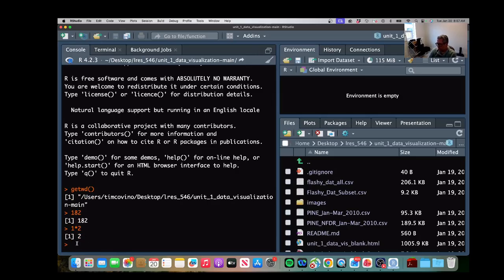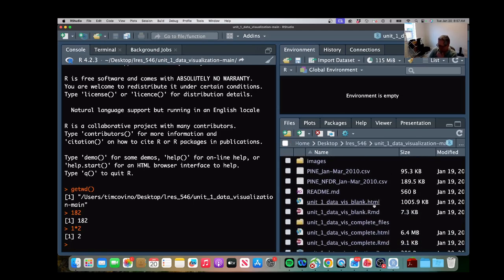You can do whatever you want in the console, but what we're going to do is write in our markdown. So in this tutorial, we're going to work from something that's listed as Unit 1 data viz blank. And in most of these weekly modules, there's going to be something that says Unit 1 blank, and then generally there'll be something that says Unit 1 partial. That means it has some of the code, but not all of it. And then sometimes there'll be a complete one.